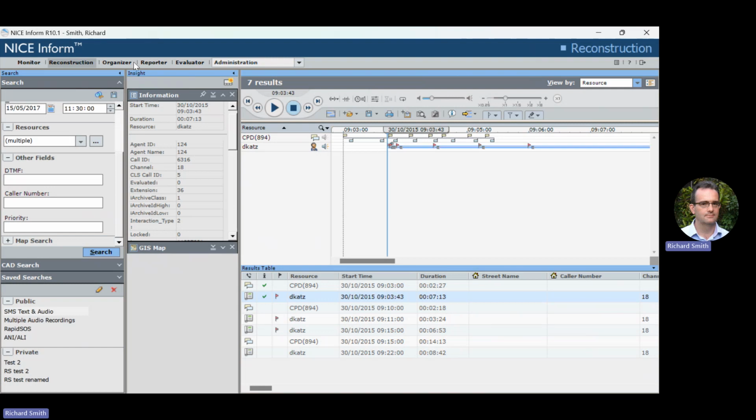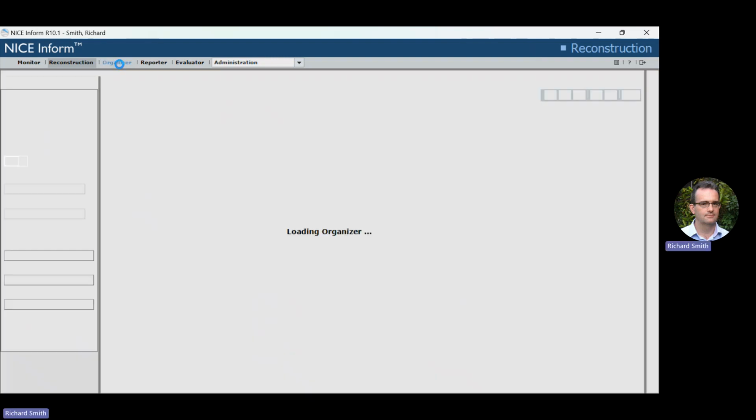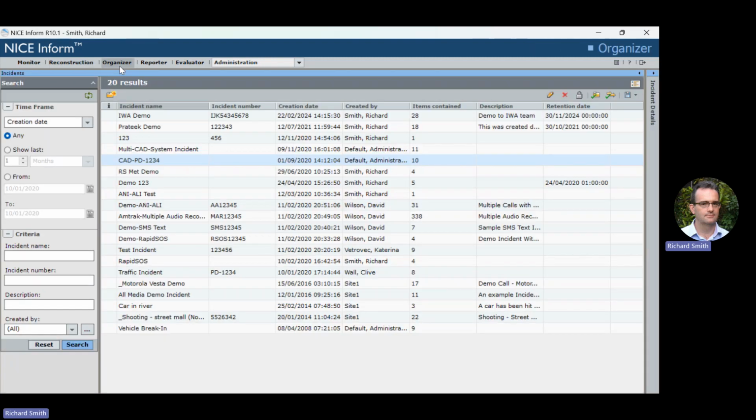NiceInform Organizer is a way of transferring media recordings into a secure storage area. So when you select calls and recordings and transfer them to an Organizer incident folder, a digital exact copy of the media and the metadata is transferred into the incident storage area, and that's accessed via the Organizer application.